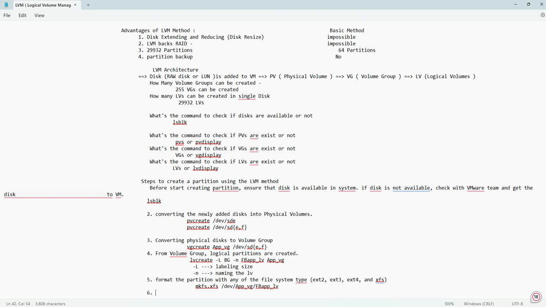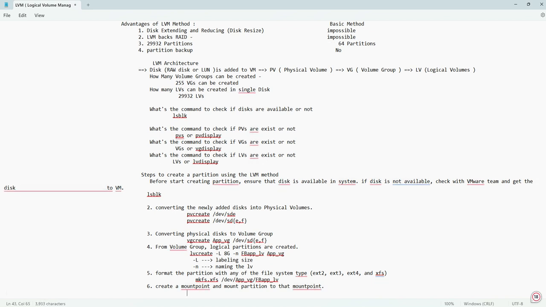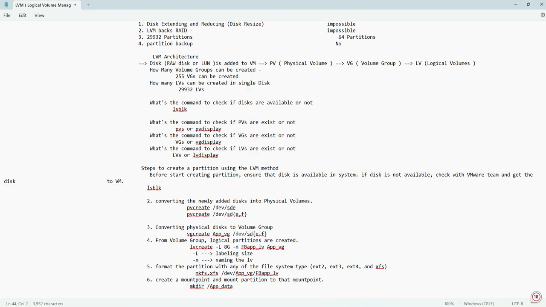Now we create the mount point and mount the partition to that mount point. So how to create the mount point? mkdir /appdata. appdata is the mount point. And after creating the mount point, we will mount. So what is the command to mount?